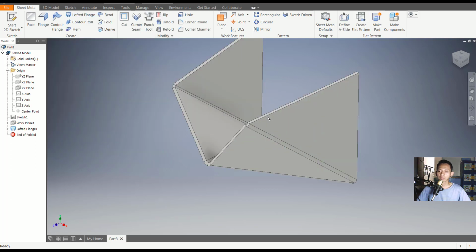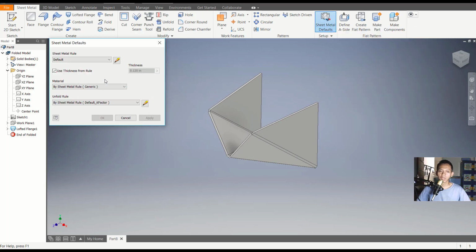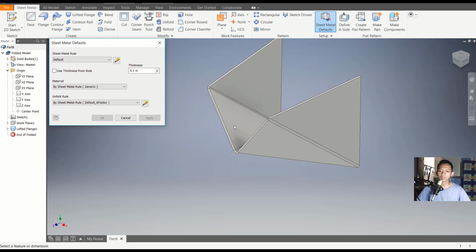You also can change the thickness of these models by clicking at this sheet metal default icon, and you can uncheck use thickness from rule. Okay, you can change in here, like I will change it to 0.05. You can apply and it will be small. Okay, you can change again in here to 0.1 and it will be bigger. Okay, you can click cancel to close.